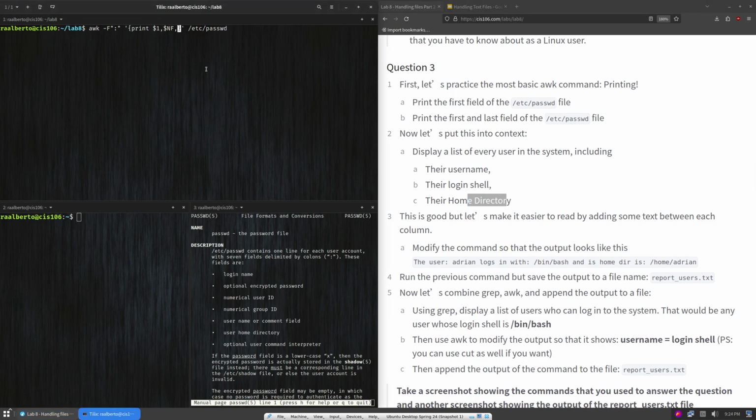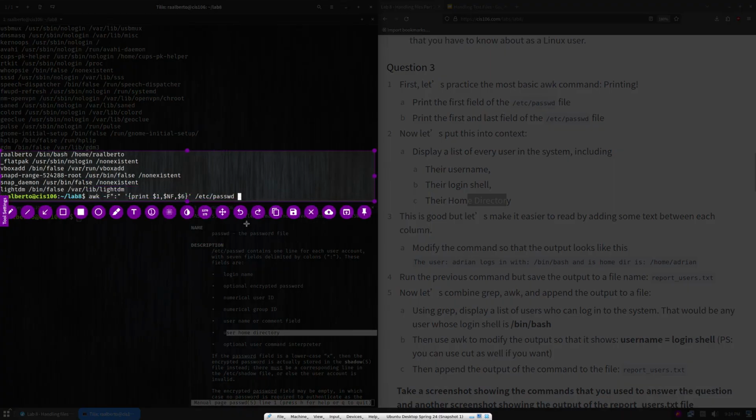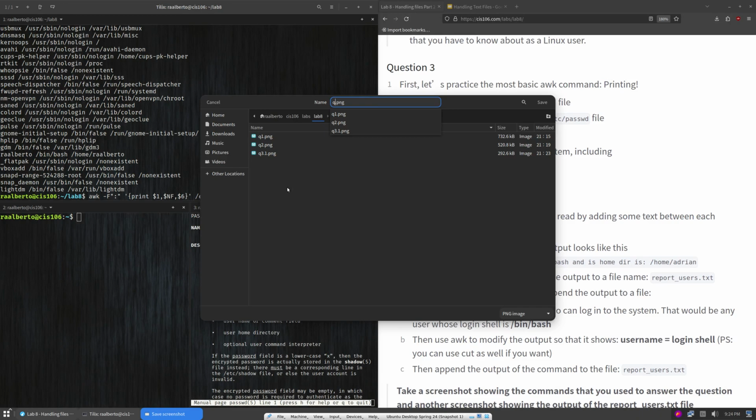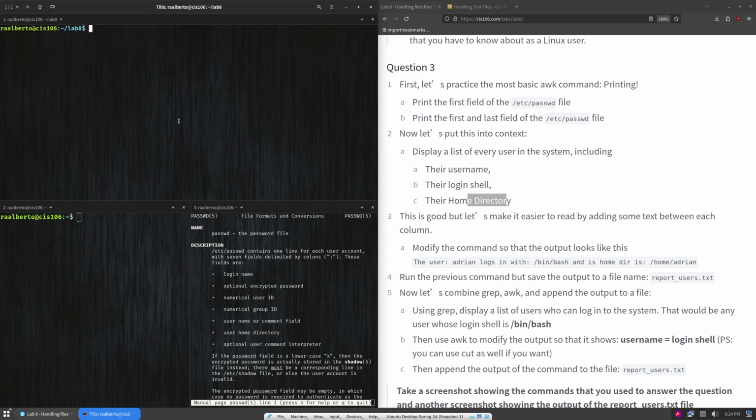Now, which field is the home directory? Well, we learned how to count in middle school, so let's do it. 1, 2, 3, 4, 5, 6. $6. And that's it. That is the answer for question number 2. Now, let's take a screenshot, because again, the output is too large and we don't want to lose anything here. Question 3.2. Let's clear our screen and move along to 3.3.